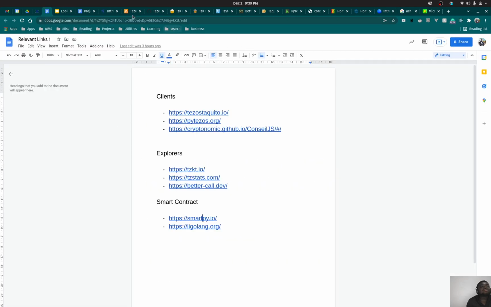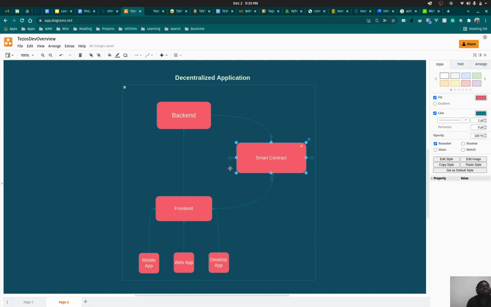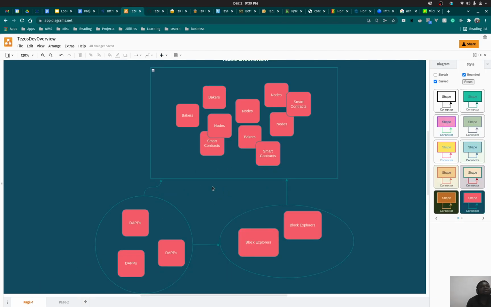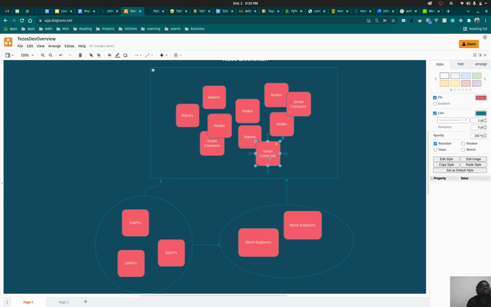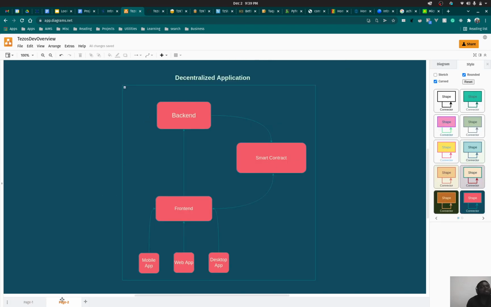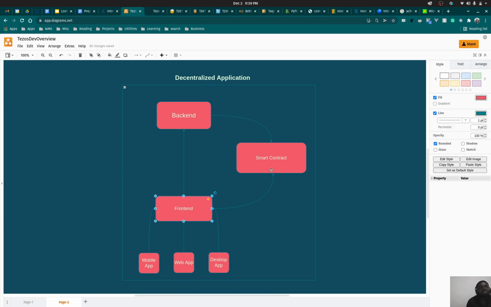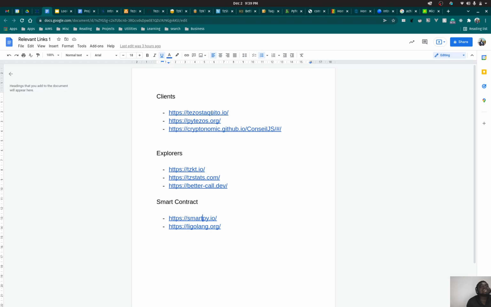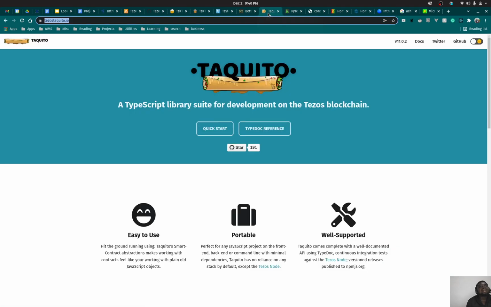Now, once you've written the smart contract and put it on the Tezos blockchain, you need a way to interact with it from your front end application. For that interaction, we have client libraries. A client library allows you to interact with the smart contract from the front end application. One of the client libraries we have is called Taquito.